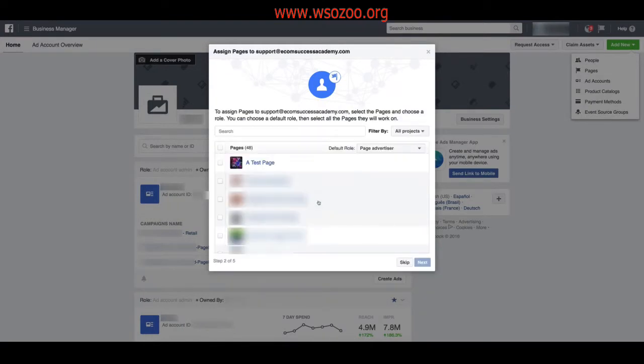Now the next thing it's going to ask you to do is select what fan pages you want to give this person access to. So everything in here, you can control the permissions. You may not want your employee to have access to all of your fan pages. You may only want them to have access to one. So you can see up here, I can click this one that says a test page, and now they're going to have access to it.